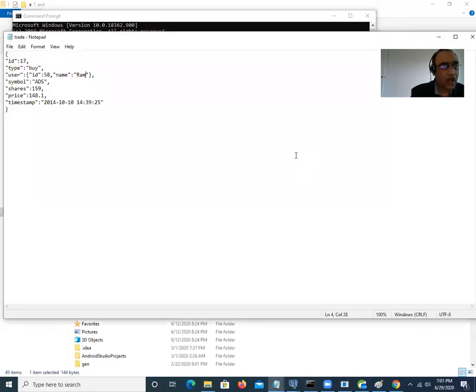So Ram is going to buy stock, which is a share in a market, having symbol ADS. How many shares is he going to buy from the stock? 159. What is the price of each? 148. When is he going to buy? On a particular date, 2014, 10, 10, 14, 13, 25.